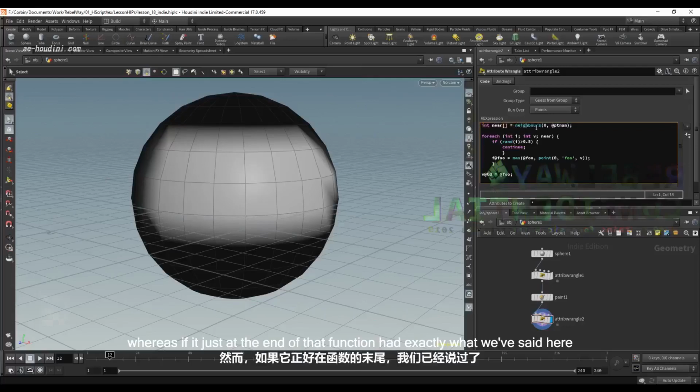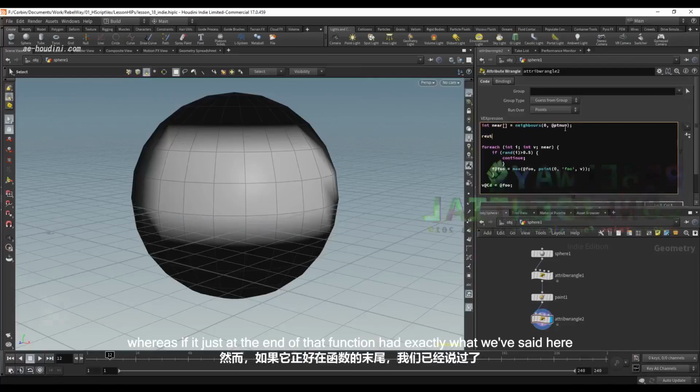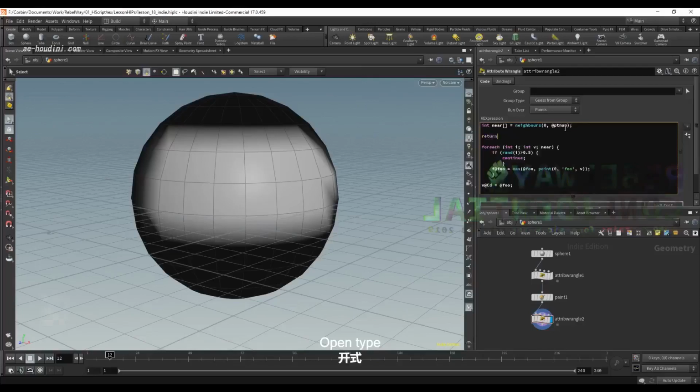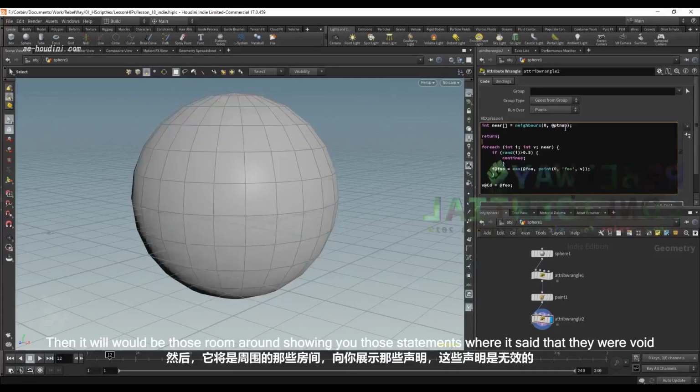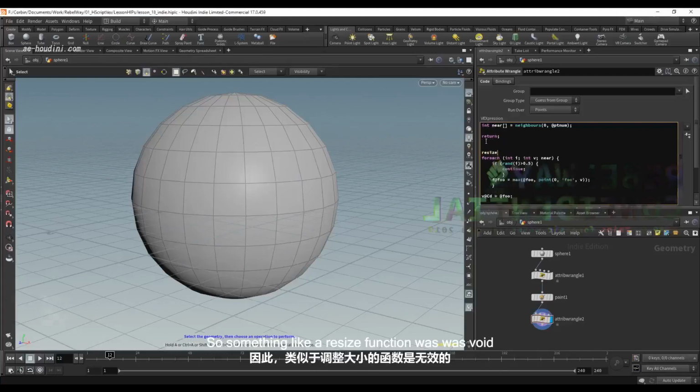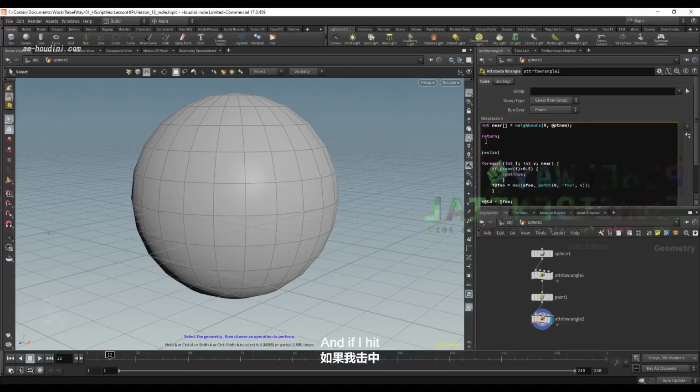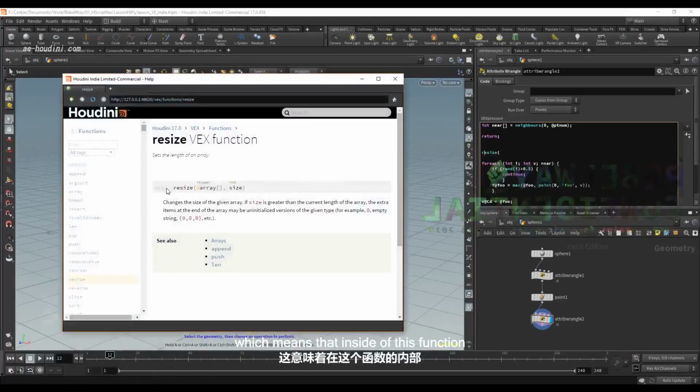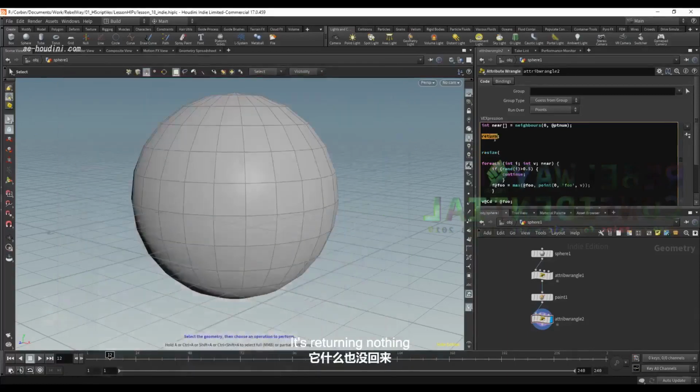Whereas if at the end of that function it just had return, then it would be those statements where I showed you it said they were void, okay? So something like a resize function was void. If I hit F1, I'll show you again. So this was void, which means that inside of this function, it's actually saying just return. It's returning nothing. It has no actual value. It's just exiting the function.